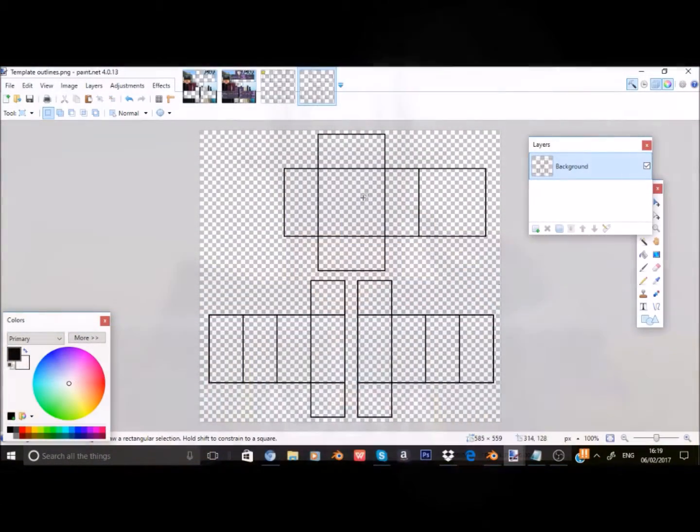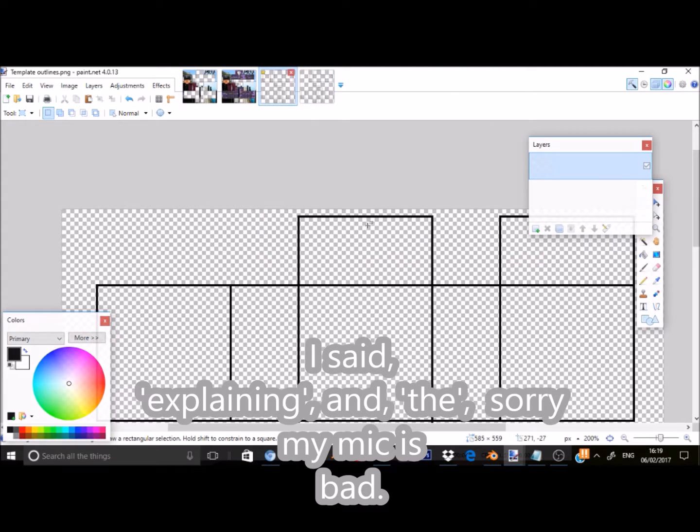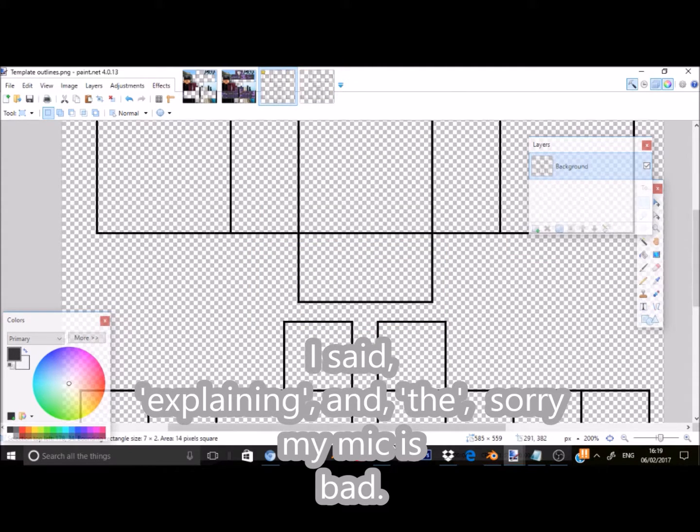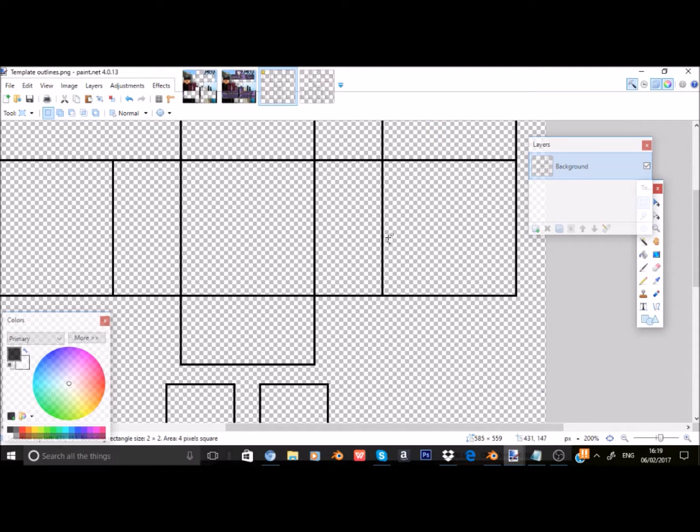Hello, and today we're going to be explaining the Roblox template and how it works. Some people, like my friends, don't understand why you link things up or where you put certain parts of the clothing and how they connect. So that's what I'm going to be explaining.